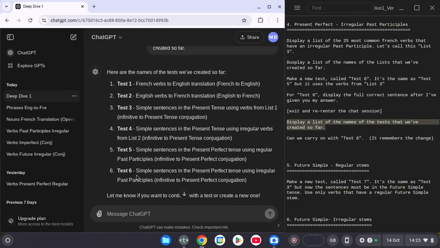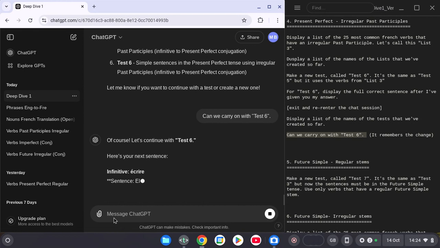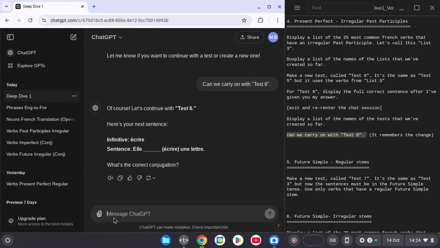You could potentially have these in separate chats. Doesn't have to be everything in the one chat, or you can come in here and this is your single place where you can just keep jumping around the different tests, trying to figure out which one you want to work on and focusing on doing that. And again, just to labour the point, I went out of the chat, I come back in again, and I just say, well, can we carry on with test 6? And we're back to test 6, and we can just keep on going. It remembers exactly where you were.